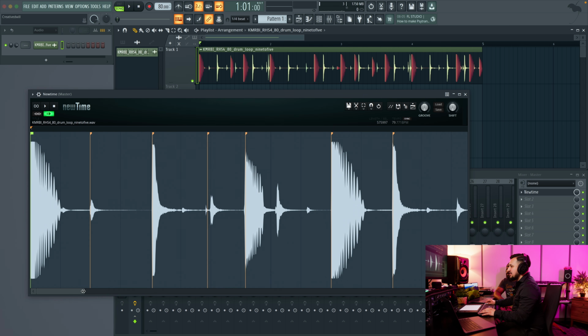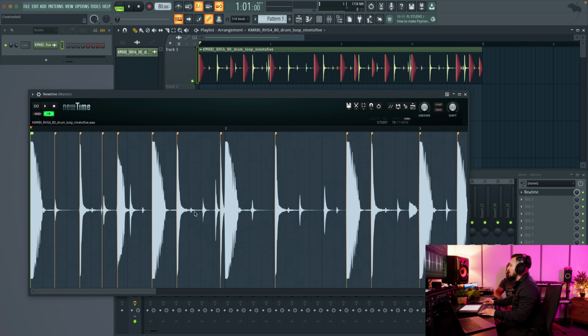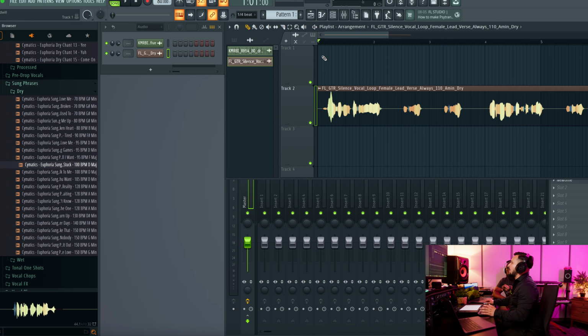If you did want to quantize these, like really hard quantize them, you could also do that. There's the snap to grid right here. So you could make it 1/4 beat, and then even change your groove and whatnot if you did have all those markers in there. So here we have a vocal.